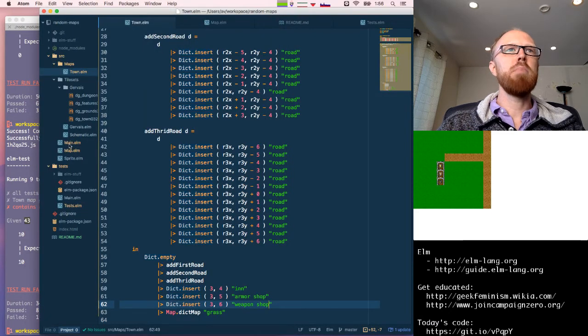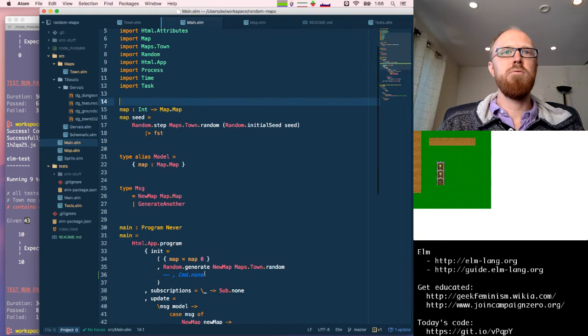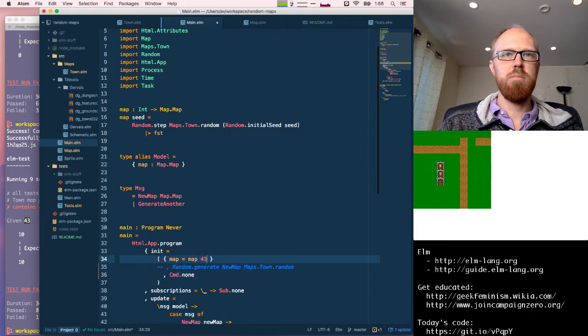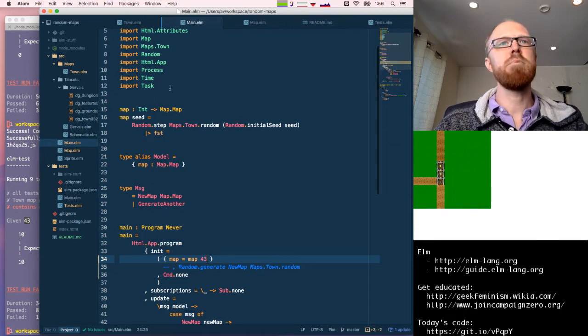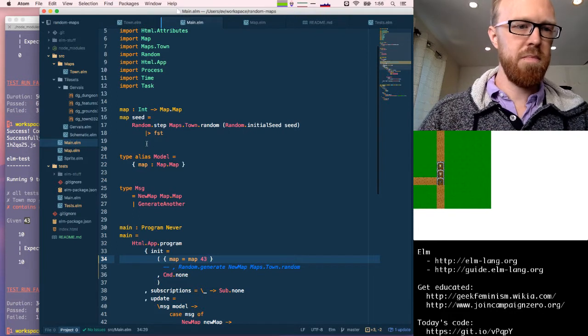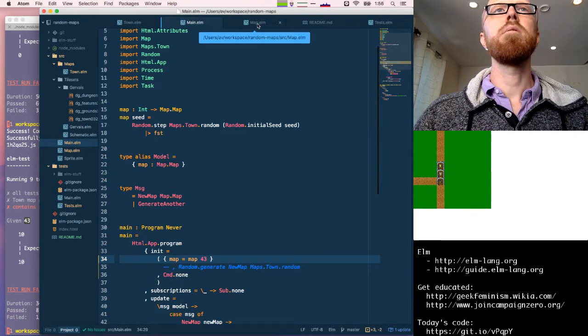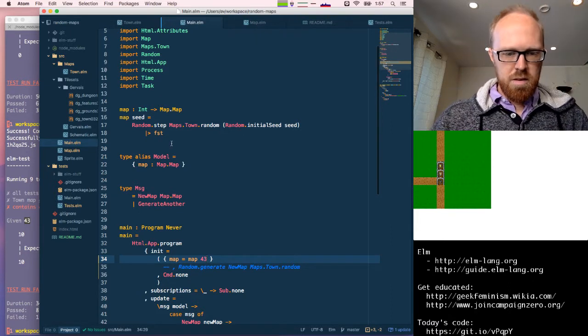So if we go to our main, and if we stop generating random ones, put in our seed here. All right. So here is that particular road, or that particular map. Interesting. Okay.